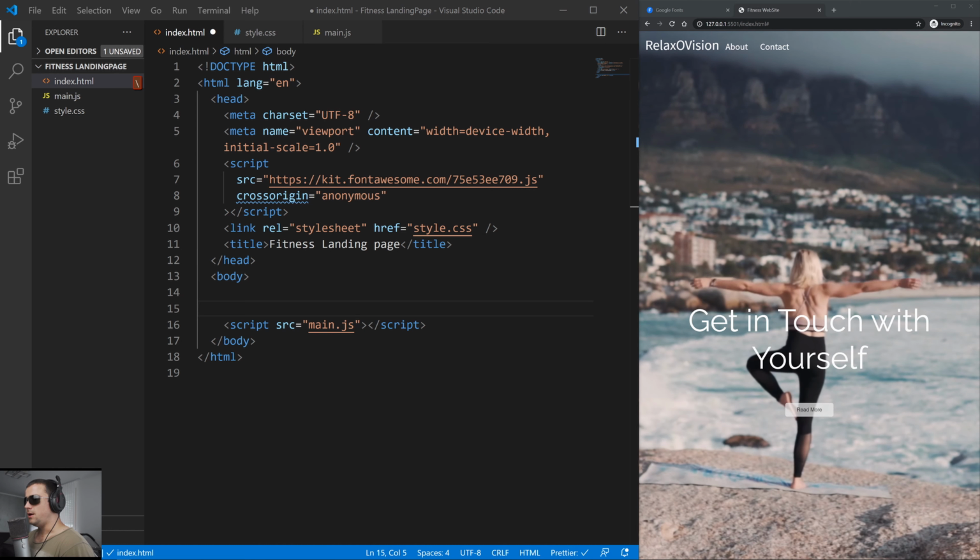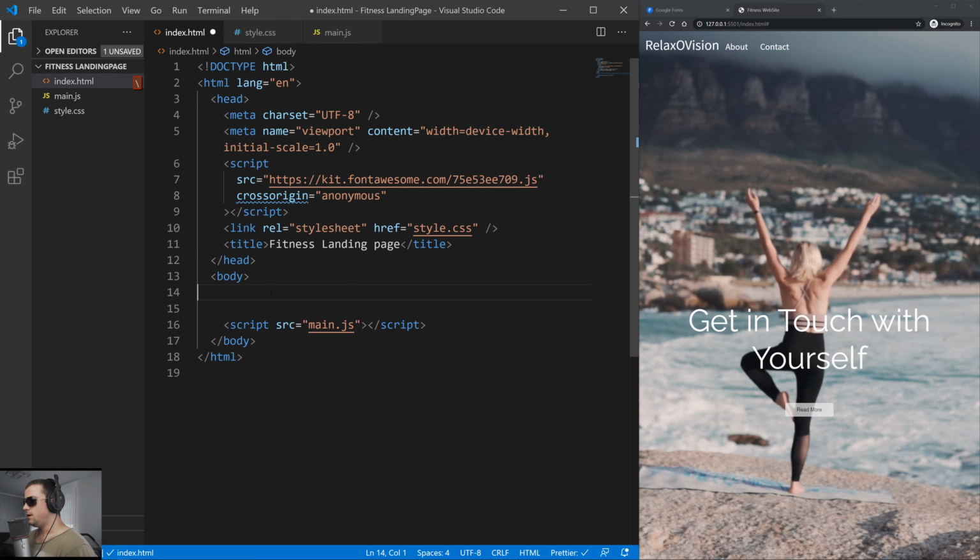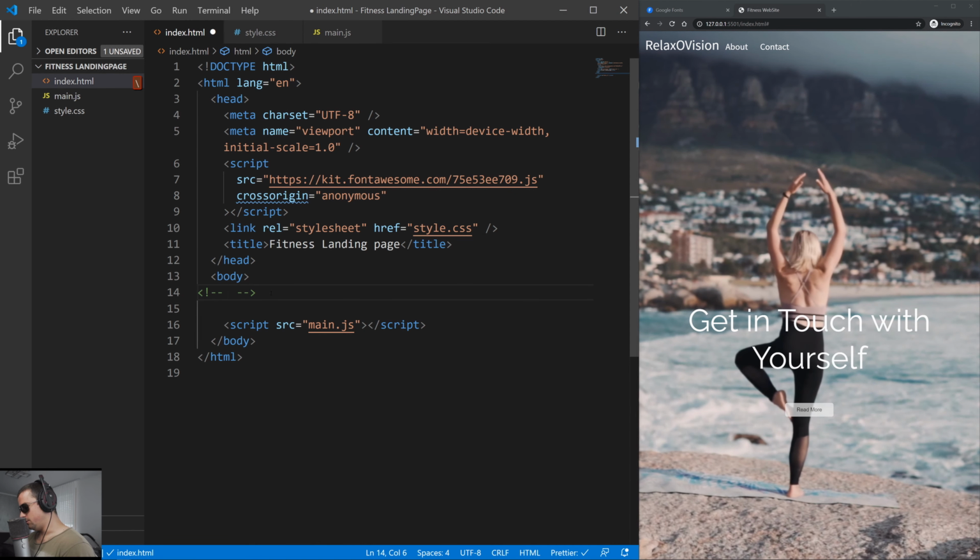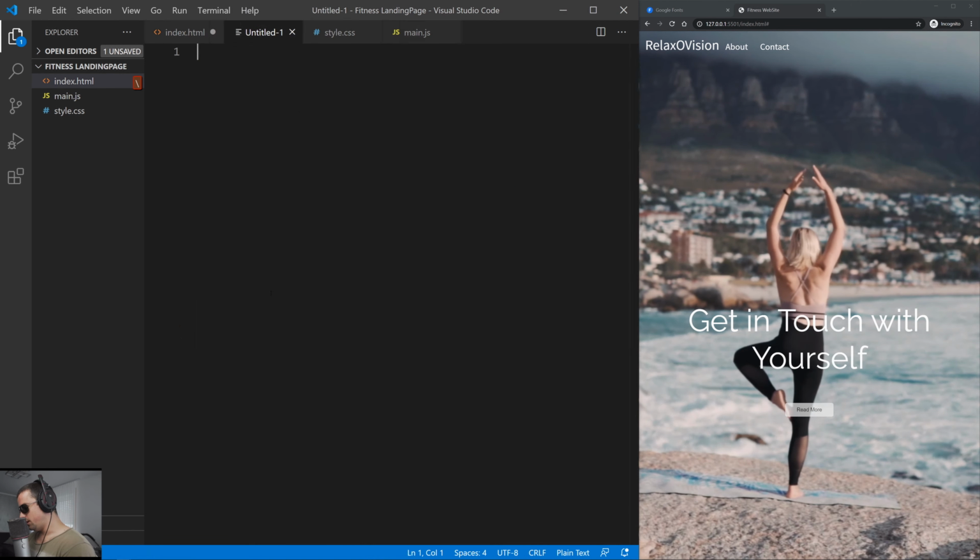Now let's create, first of all, our navigation. Let me actually draw out what we will create. So we will create a nav bar. Okay, navigation bar.